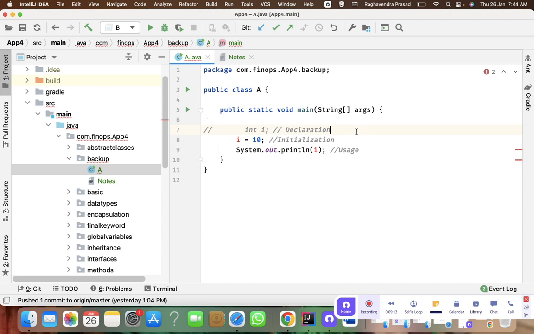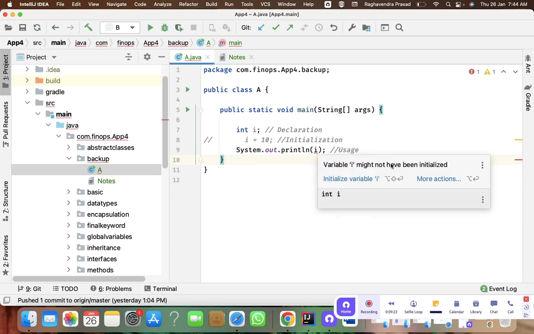Okay. Let's say I'll put it back. Now I'll remove this initialization. See, can I do the usage? No. It is saying variable i might not have been initialized. Exactly the same thing that we are missing, right?